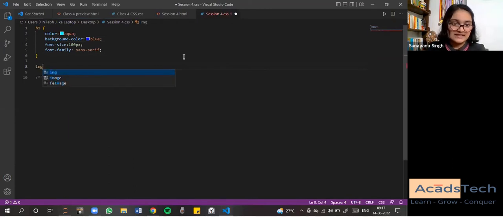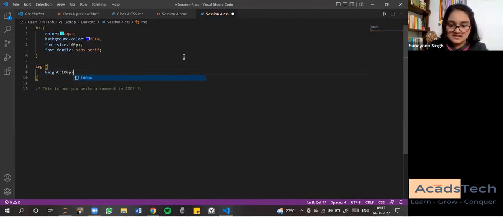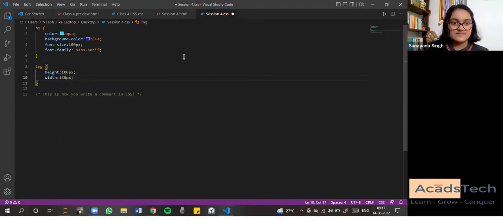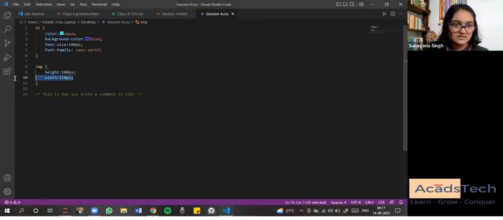Now img, as it is a tag, we don't need any full stop before it. It's not a class. Now img is the selector, then the curly braces. Now we write the property, which is height. Let's change it to 100 pixels, and width. Let's change it to 150 pixels. As you can see, it's a little smaller now. Let's remove the width.